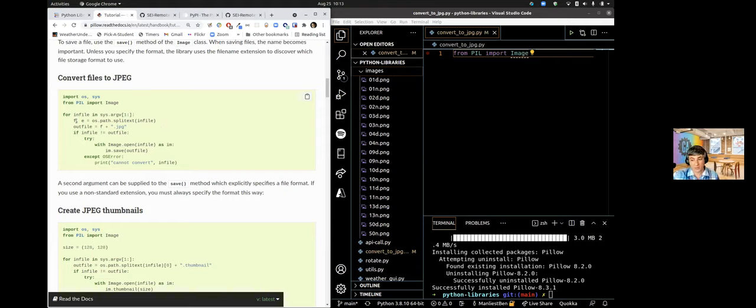So we're using that to split the infile. We're going to say, okay, the outfile, what we want to save it as, is going to be the file name, so 01d, and we're using string concatenation here to say plus .jpg. So this line right here is establishing a variable that we're going to use to save our image file. Then we're going to say if infile is not equal to outfile. It'd be silly to make the same thing, right? We're not going to be able to overwrite a file. So this is making sure that the files we have are actually not JPEG already.